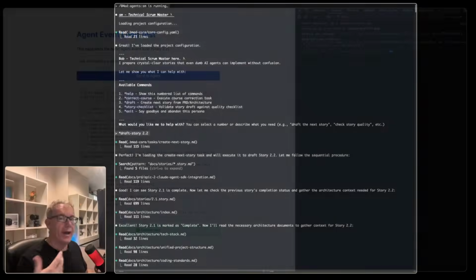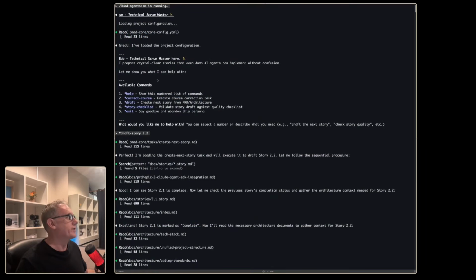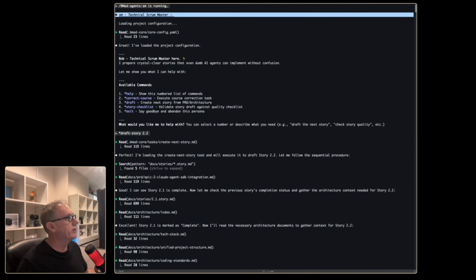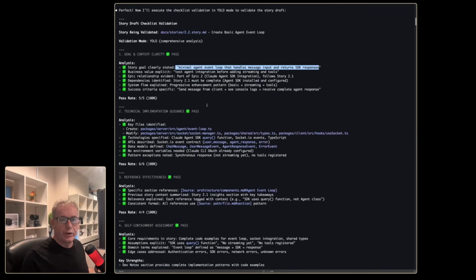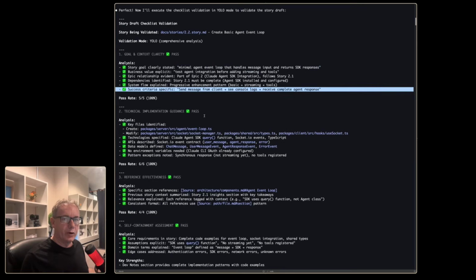So let's go and check out the flow that we did in conversation. And you can see that we started off with the Scrum Master. And we just asked Bob to draft story 2.2. And with the story created, we can see that it's about doing the minimal event loop for communicating with the SDK. And we can already see from the success criteria that we were able to send a message, see it logged, and then see it displayed in HTML.